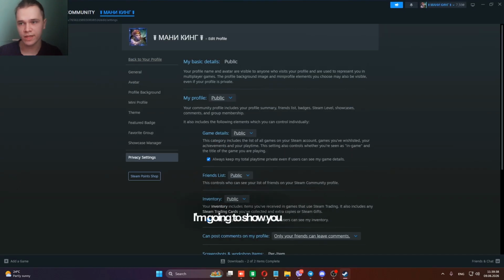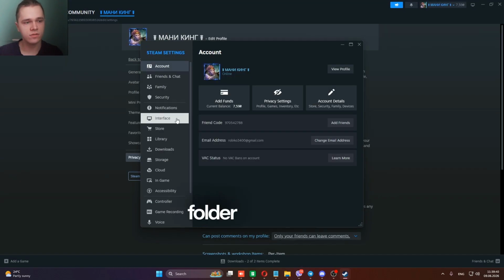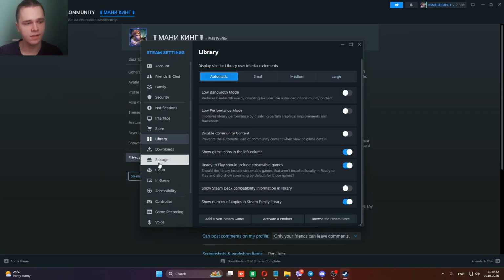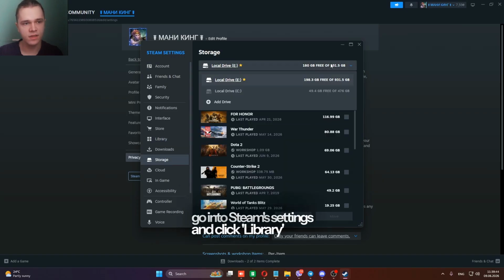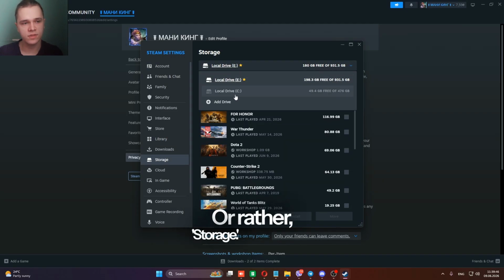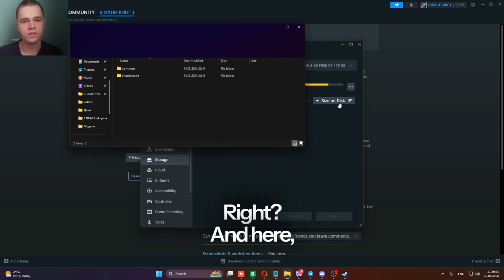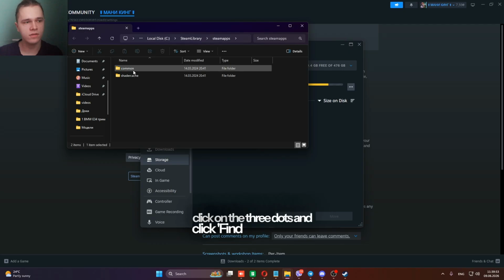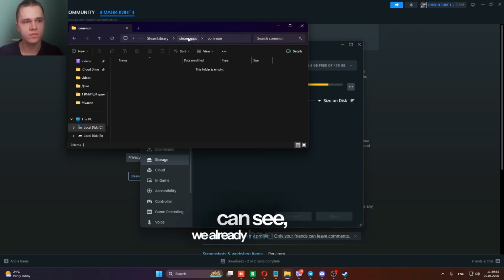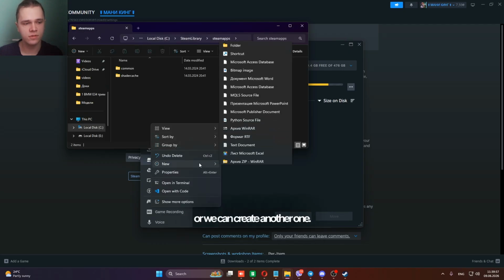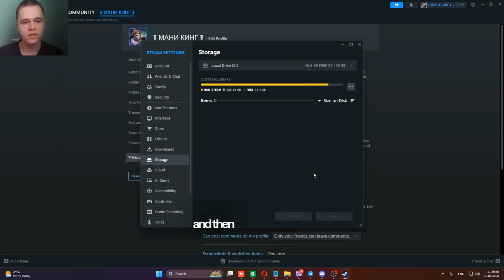Today I'm going to show you how to create a new libraries folder in Steam. First, go into Steam settings and click Storage. Then choose a drive. Click on the three dots and click find folder. As you can see, we already have a folder, or we can create another one. Click create folder and then select it here.